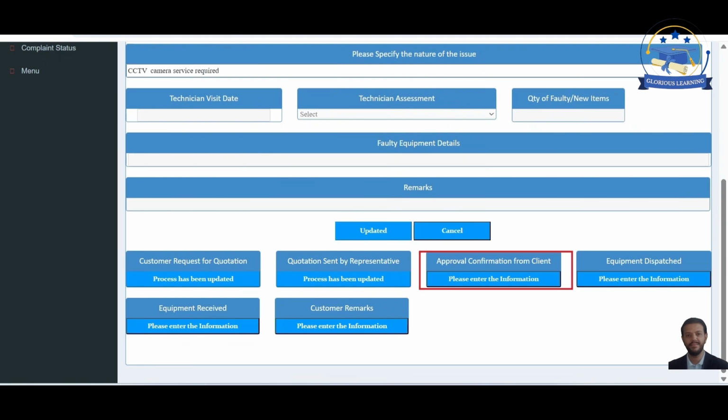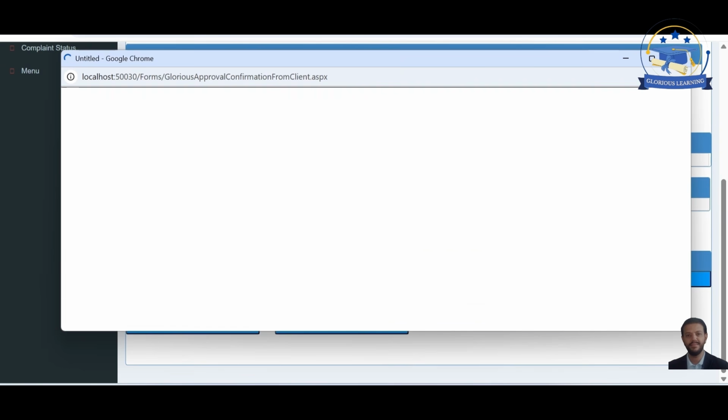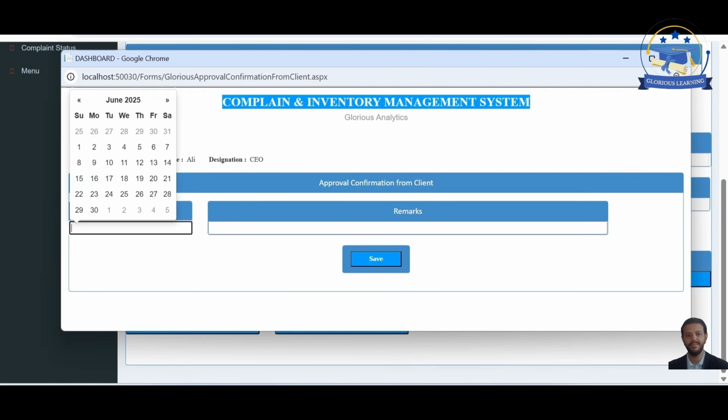Now we will move on to our next module, Approval Confirmation from Client. Now we go to the Approval Confirmation from Client and click on the Approval Confirmation button. Select the date and please enter any remarks. Now click on the Save button.